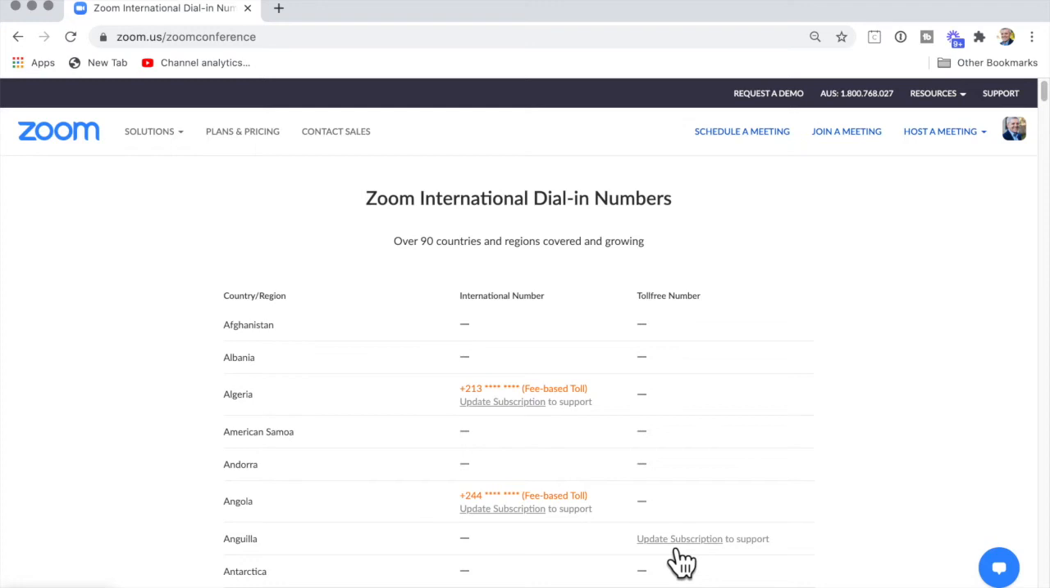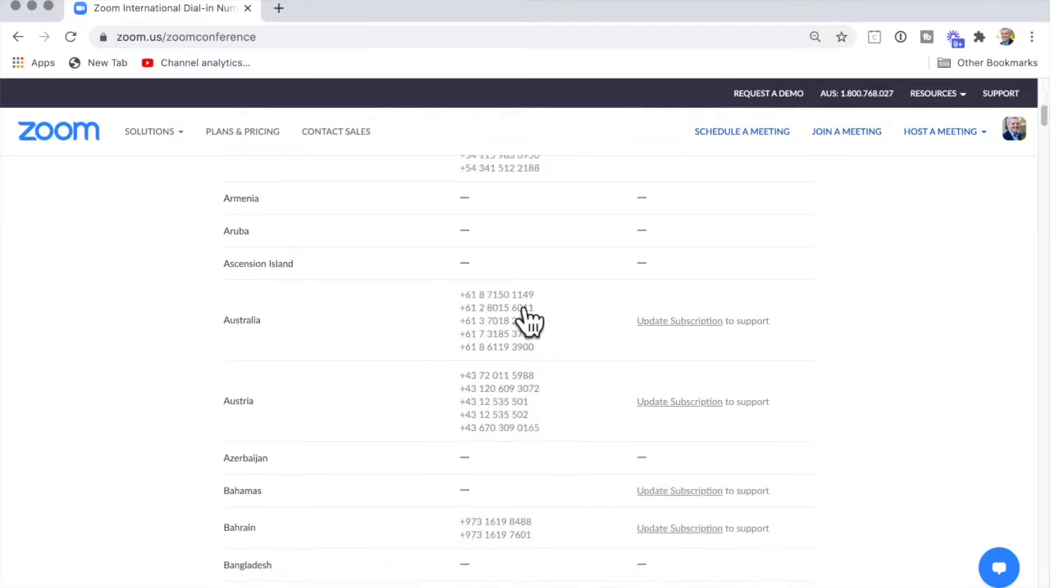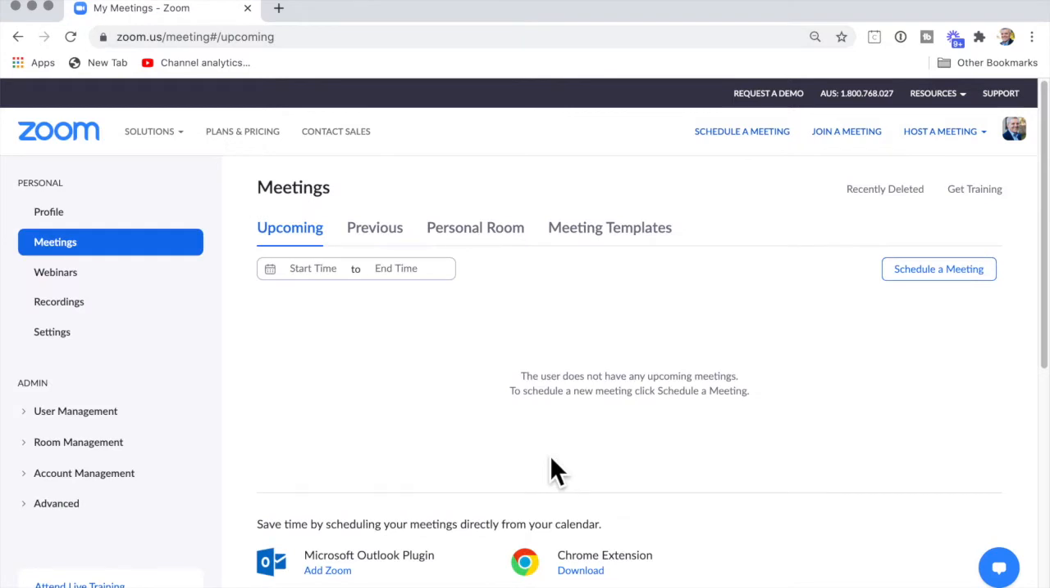If you want to dial into a Zoom meeting over the telephone, you can use the international dial-in numbers. Here are the ones for Australia here. I'll include a link in the description to this video. To save you looking them up in the future, the host can include your country when scheduling a meeting.